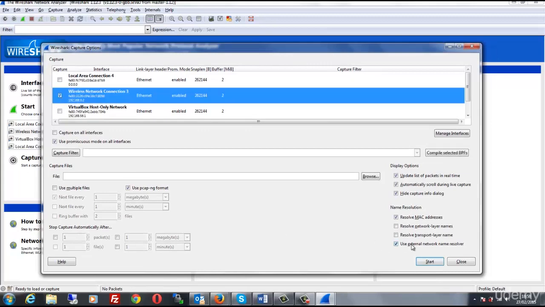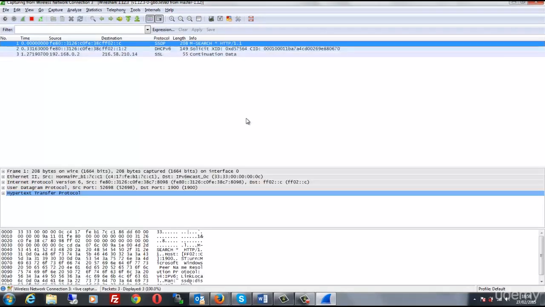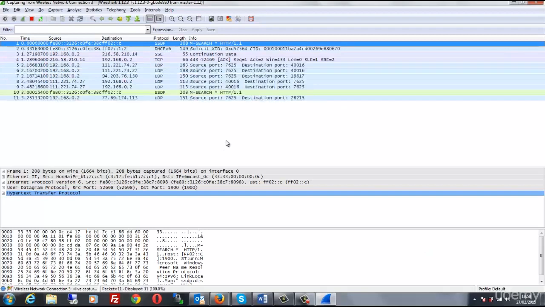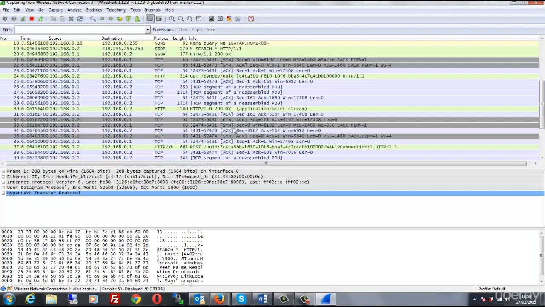So if I tick this and then start, now it's going to start to sniff and capture different data on the network, and that's what the hackers will do. Now, as you can see here, the top part is the high level view of the network, all the packets that have come by. It color codes everything by default and shows you different things as and when they happen.